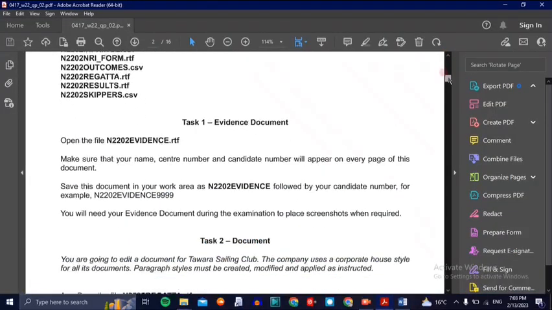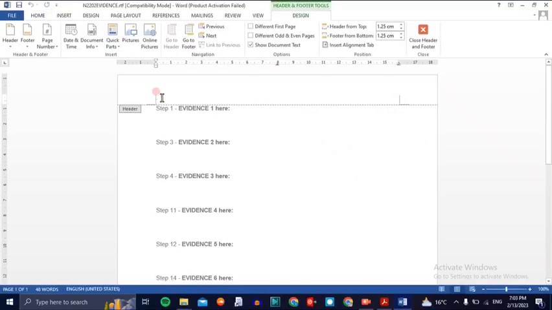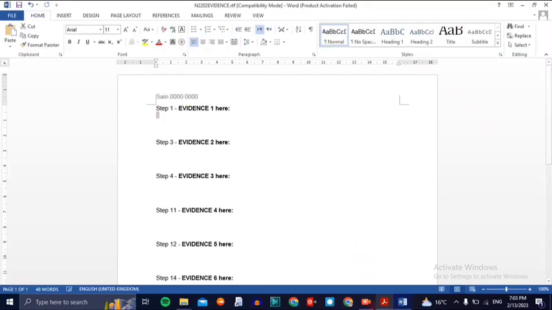After that, you have to make sure that your name, center number, and candidate number will appear on every single page of this document. So you're just going to add your name and center number and candidate number here. Whatever it is. And then make sure to save it.